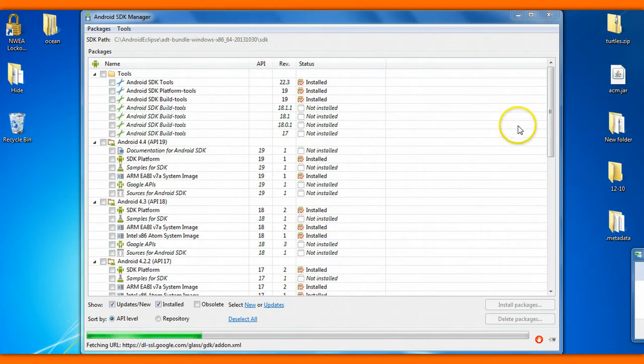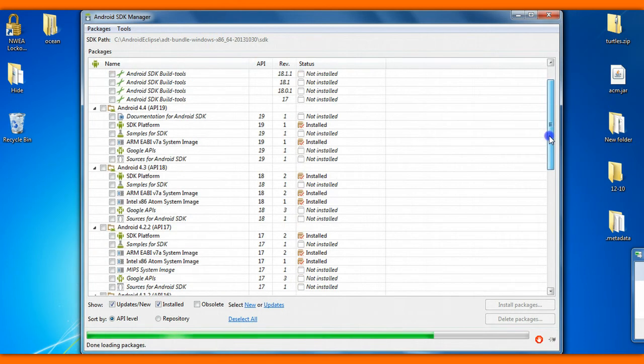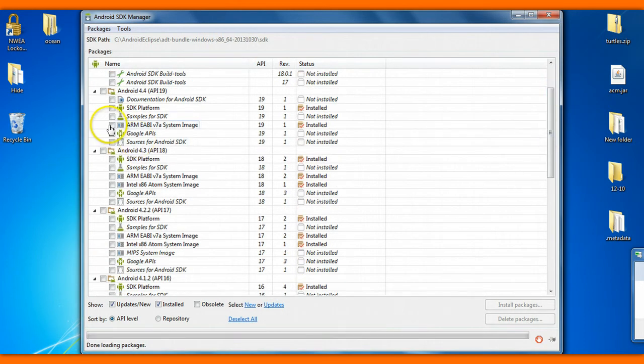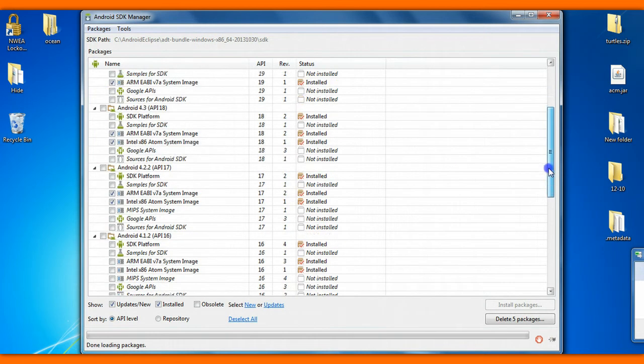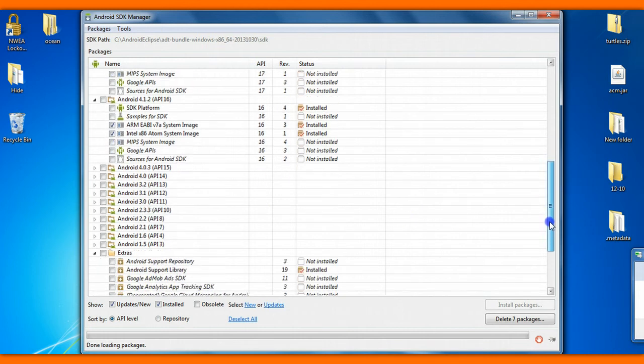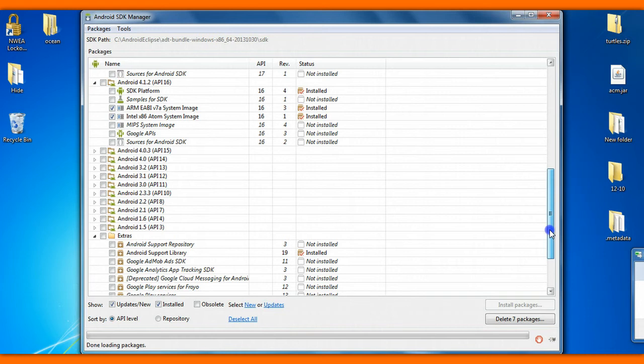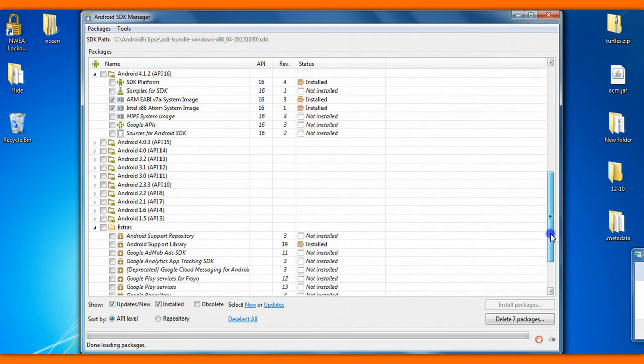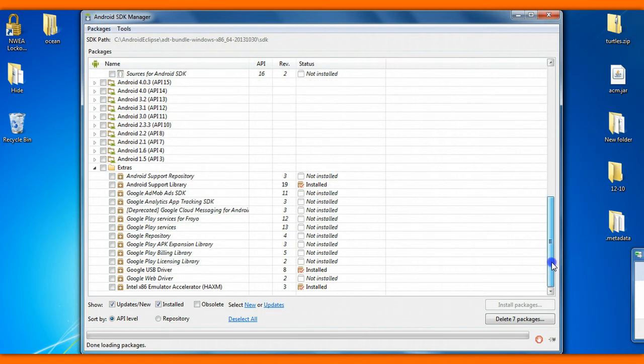So something you should have made sure that you've already downloaded would be the ARM and Intel x86 for 4.4, 4.3, 4.2, and you should really check if you're using an Android device. You should make sure that whatever level of the API that your device is running, you have that as well. It'll make your life a little bit easier as you start to install for your device.